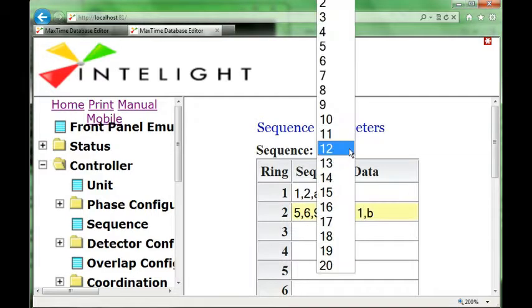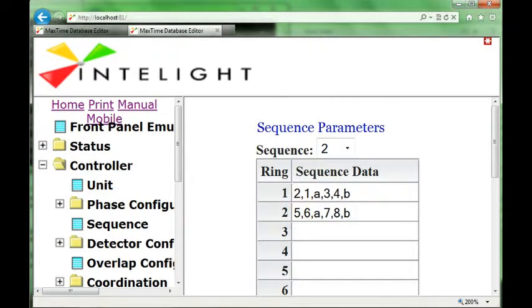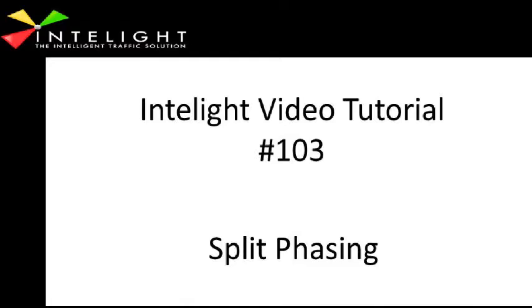So how do we do split phasing? We will do that next. Split phasing is when we have the side street and we want to run them separately.